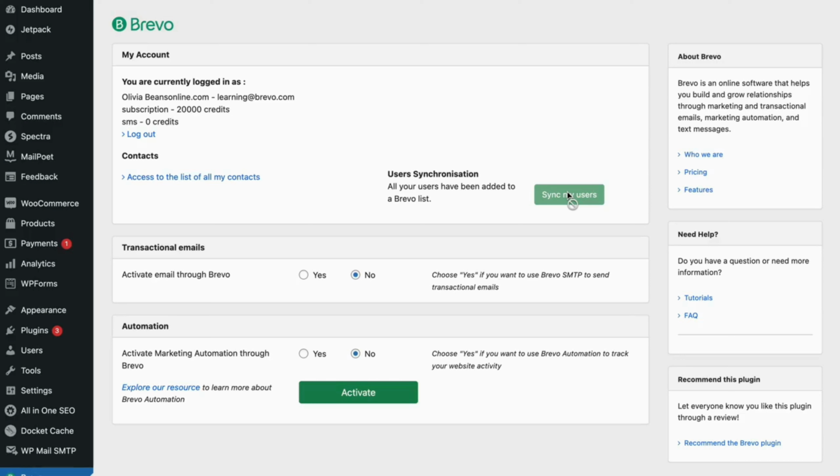What's very important to remember is that after this initial sync, the future automatic sync of contacts will only be available if the user is using a Brevo form. If the user chooses to use a third-party form tool, they will have to periodically click the Sync My Users button to import their contacts into Brevo. That's it. All existing contacts are now available in Brevo.